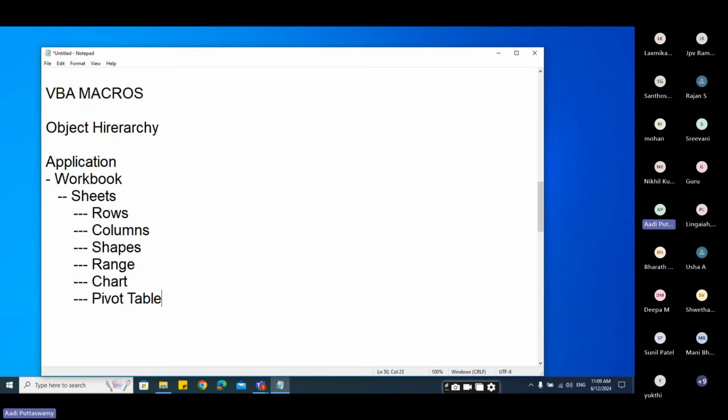Now suppose you are writing a program in PowerPoint. I'll show you how easy it is to write programs. Application is fine. Then for workbook, what do we call it in PPT? Presentation. Then for sheets, what do we call it? Slide. This is what you have to first understand.